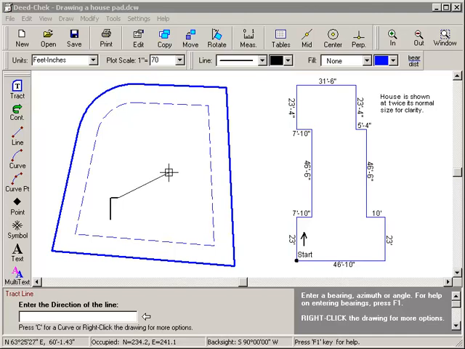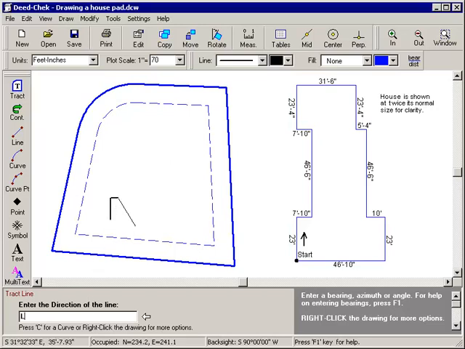An easy way to keep track of this is to visualize yourself walking around the house as you are entering it into Deed-Chek. As you walk around the house, you will turn either left or right at each corner. Whichever way you turn is also the same direction that you should enter into Deed-Chek. So for this line, we will enter L to turn left, and we'll type in a distance of 46 feet 6 inches. Again, notice how we entered 6 inches as 0.06.